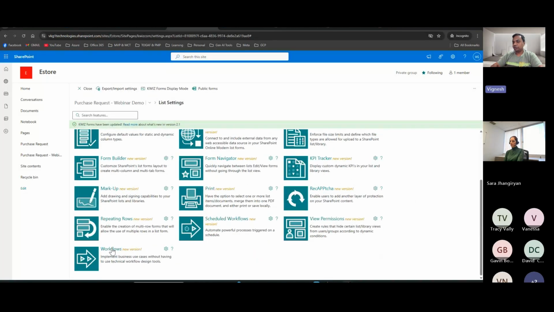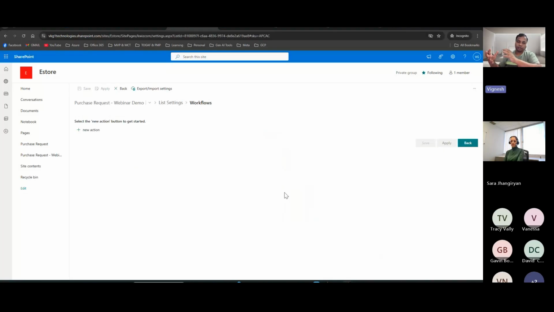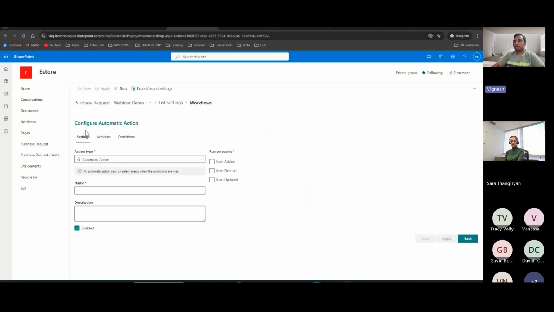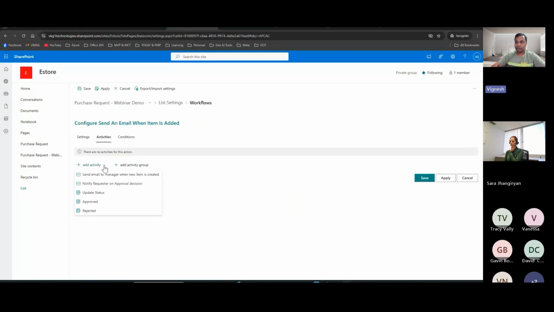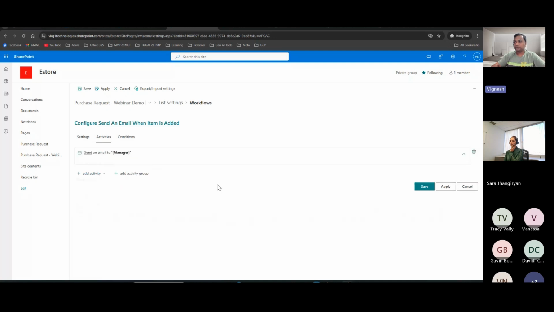Perfect. And then I'm going to go to the workflows, which is basically trying to connect all these different pieces together, right? So the first workflow I want to create is an automatic action. In this, I want to send an email when an item is added. Since it's an automatic action, every time an item is added, I'm going to choose this. And the activities which I've created, I can go ahead and choose this activity here, right? So every time a new item is added, I'm going to say send email to a manager. I'm choosing the activity which we were just creating a few minutes back, right?